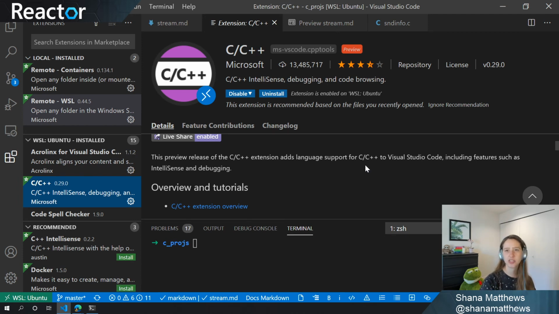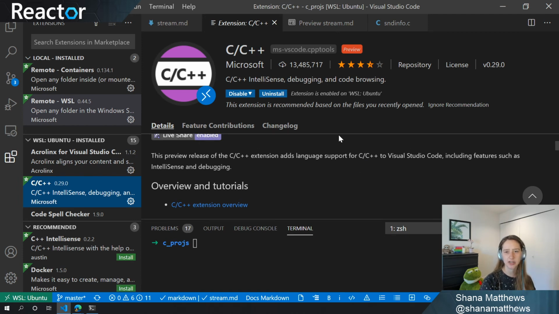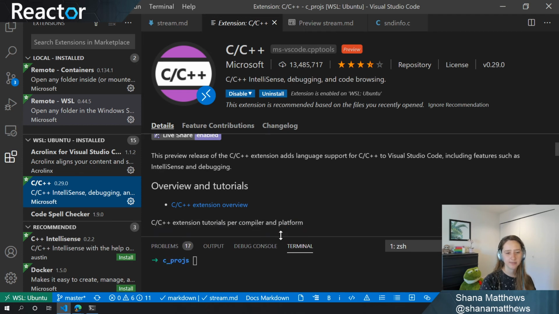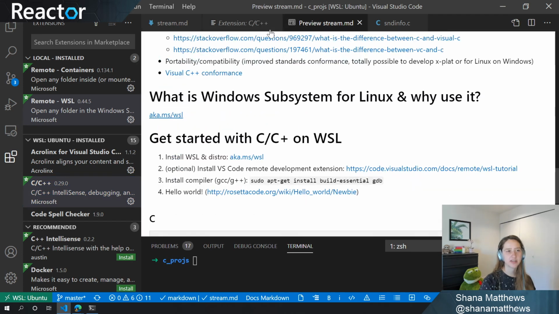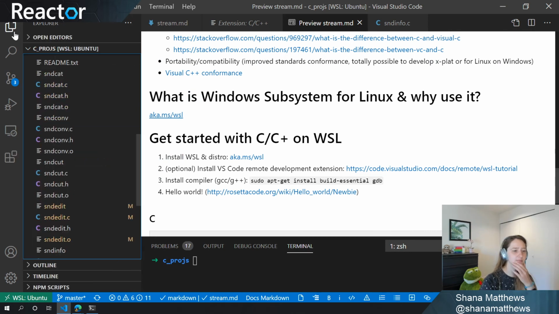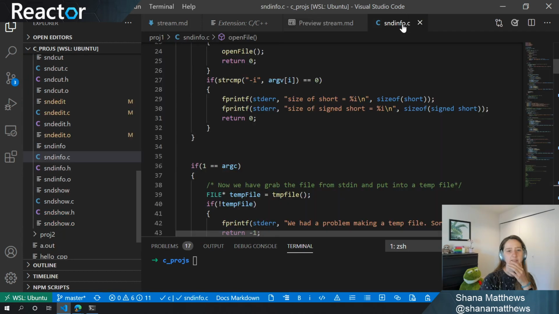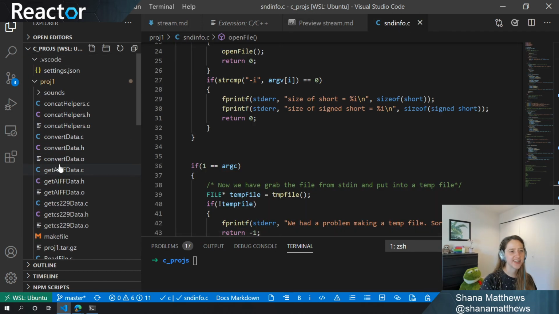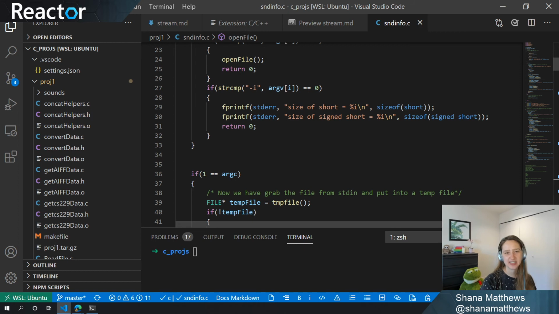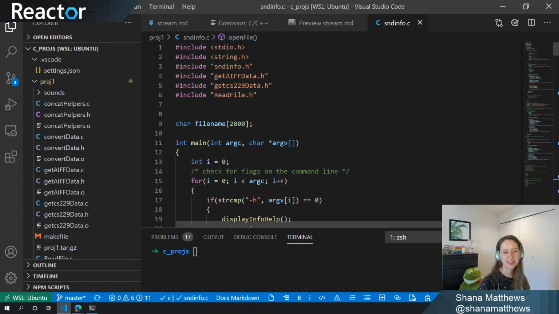I'll just show you some of what that looks like, since we're a little short on time, rather than maybe how to do some of the debugging that I was thinking about. Okay, so I have this awesome project that is editing sound files, and I'll show you the cool stuff you're able to do with the C and C++ tools in Visual Studio Code. It really makes it almost as full-featured as using real Visual Studio.